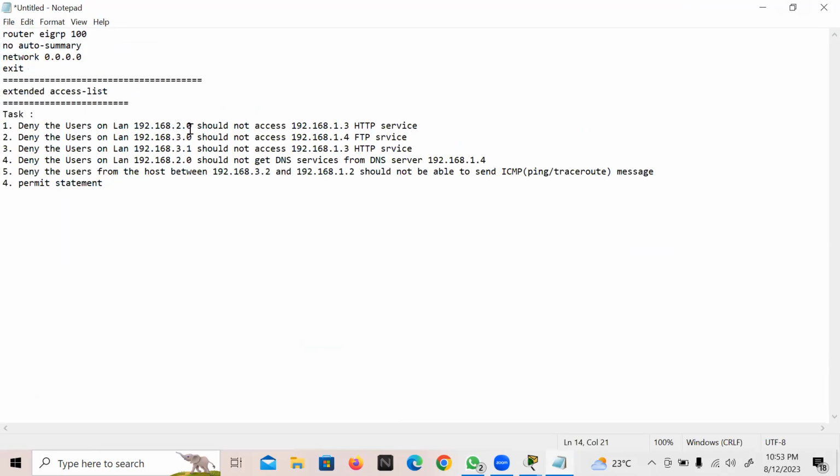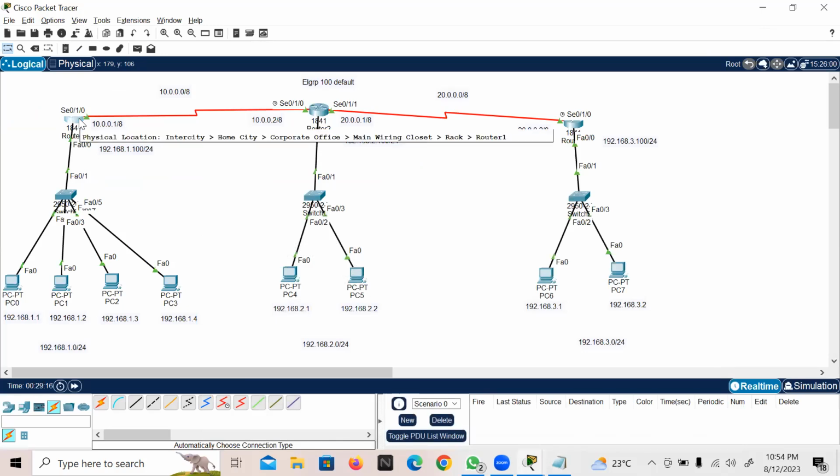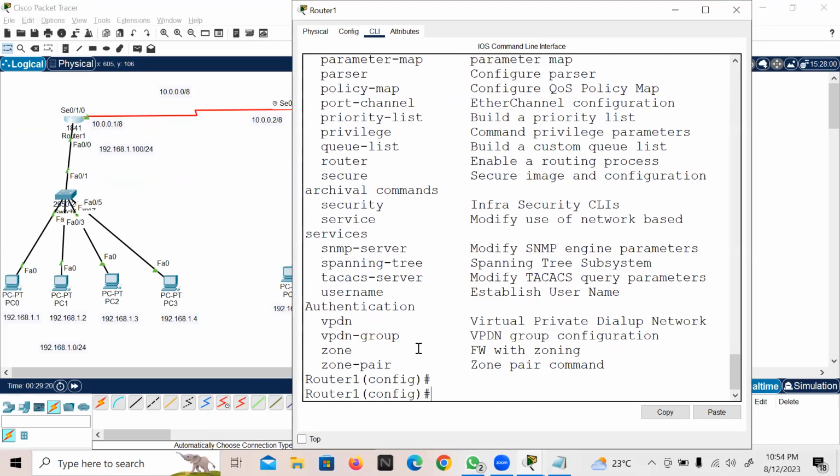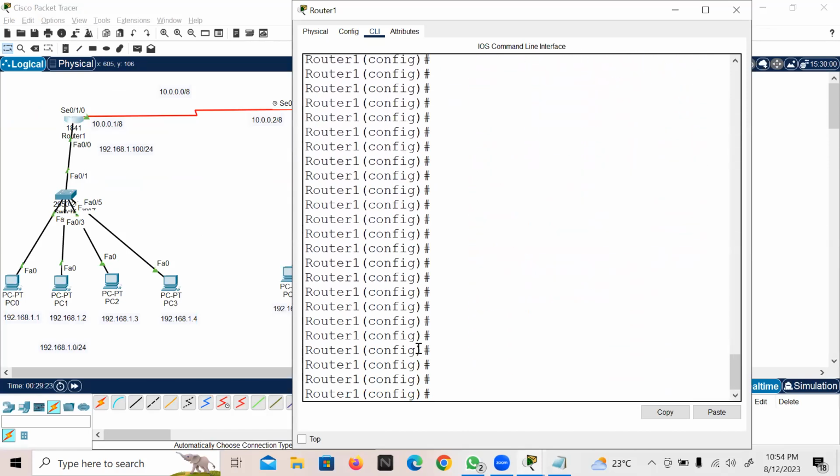See, deny the user on LAN 2.0 should not access 1.3. 3.0 should not access 1.4. 3.1 should not access 1.3. Every statement is about one network, 1.2, 1.4, 1.3. So I got my router. I have to apply the access list on router 1, because every statement says it should not access 1.3 or 1.4. Router 1 is good for my access list because it is near the source, according to the extended access list. This is my nearest source router.